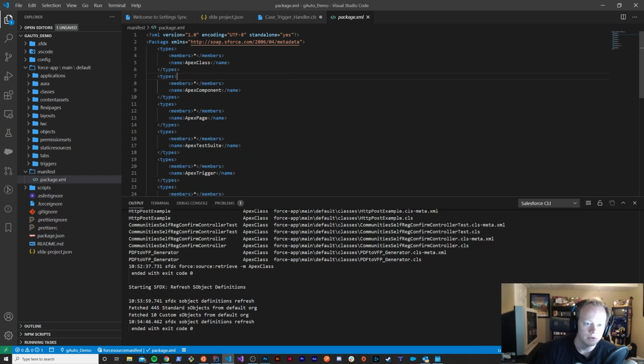Basically what you have in here is your metadata type and the members or the names of the metadata type that you would want to pull in. So if you have a star here, it just means pull in all the metadata of this metadata type, or all the different files relevant to that metadata type.